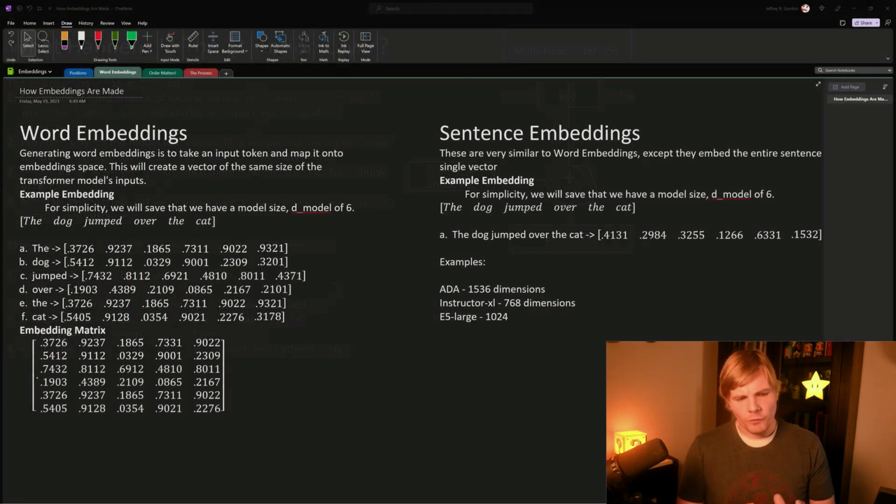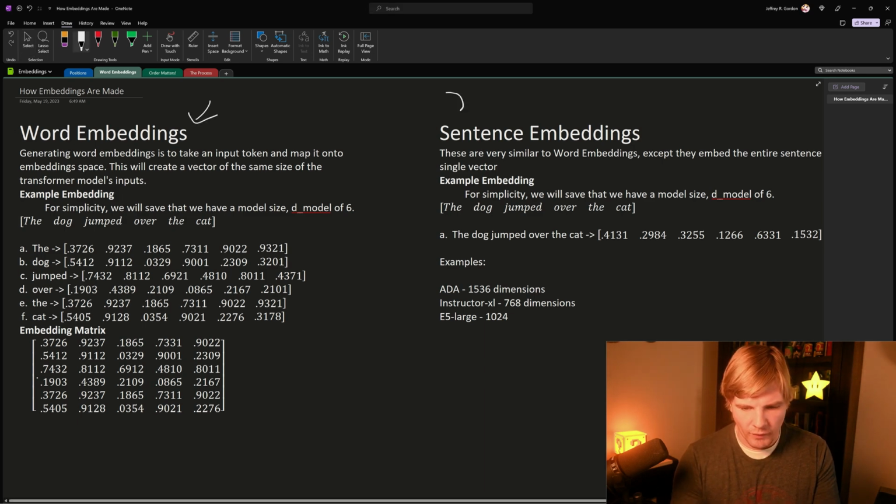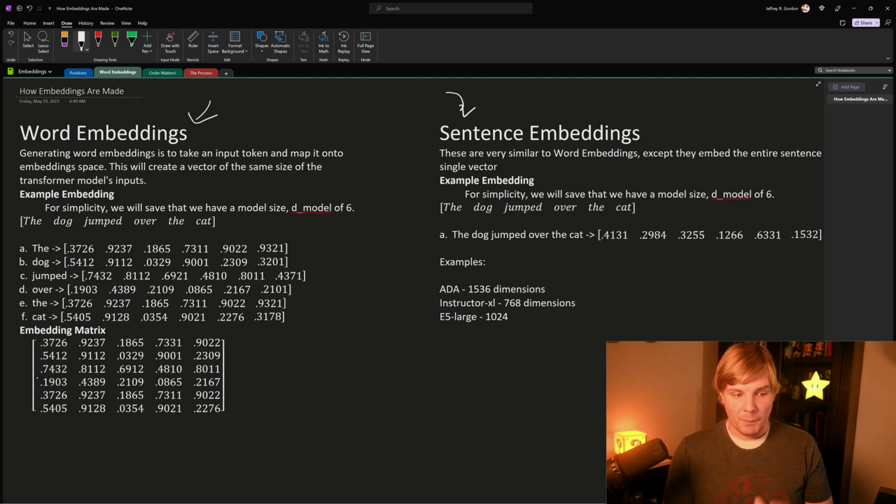So there are really two different types of embeddings when we're talking about text. There's word embeddings and there are sentence embeddings. And they are used very differently by models and by people. So word embeddings are what are typically used by large language models to do the completion process, while sentence embeddings are what we typically use to create vector databases and to do searches. So let's talk about how each of them works and what they do.